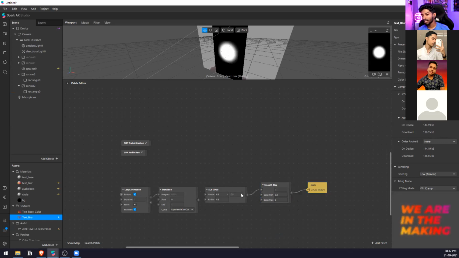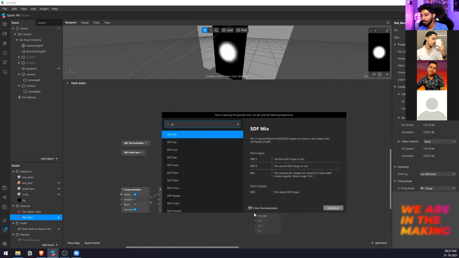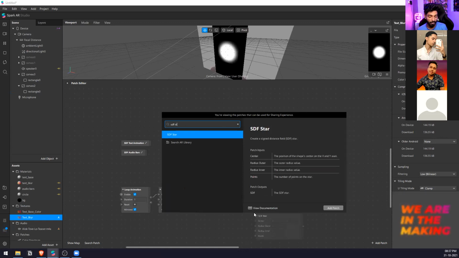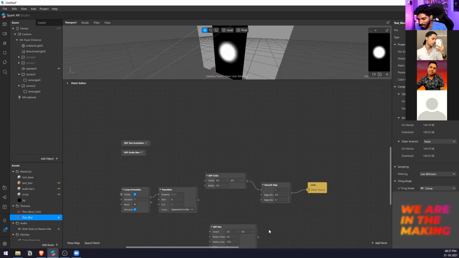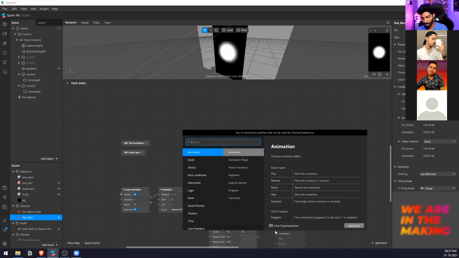You can probably connect some more. Let's say SDF star, and connect this to a step, not smooth step, normal step.